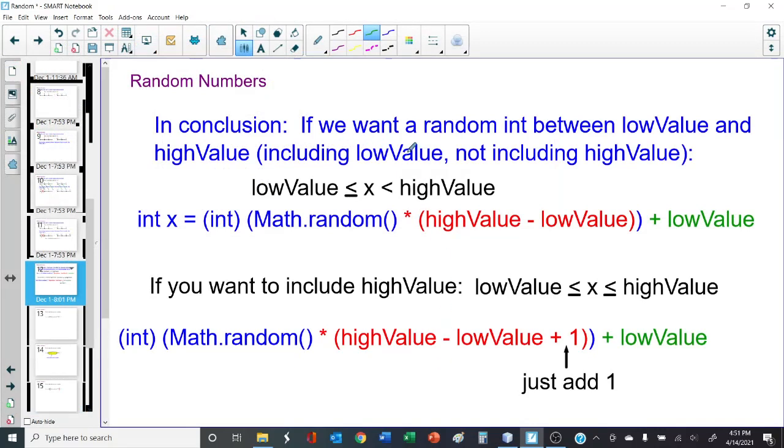So in conclusion, if we want a random integer between some low value and some high value, of course, including the low value, excluding the high value, like this, here's the code. Math.random, we multiply by the range, which is high value minus low value. We cast all of that into an integer, and then we just add on the low value to bring up the minimum value, which would be 0, to low value. If you want to include the high value, like this, all you have to do is add 1. Again, the range, multiplied by math.random, cast it into an integer, and then add the low value so you can bring the 0 value up to low value.